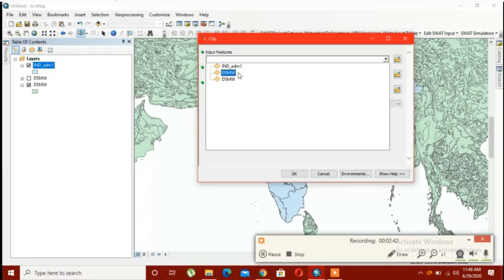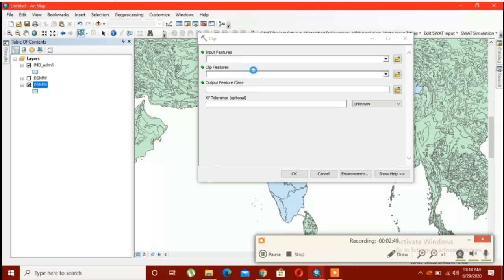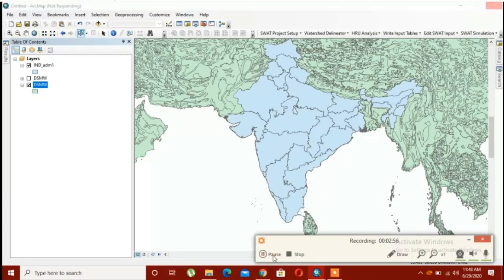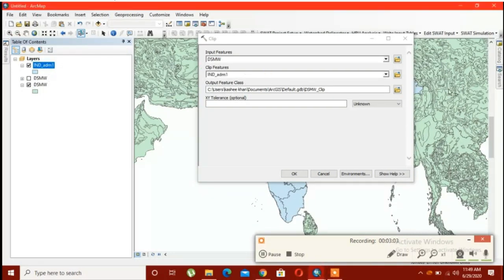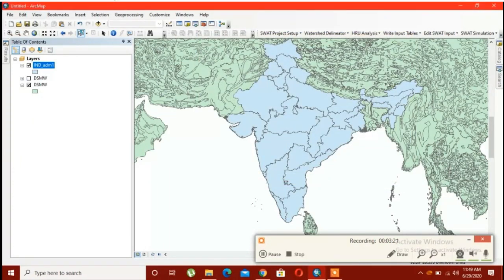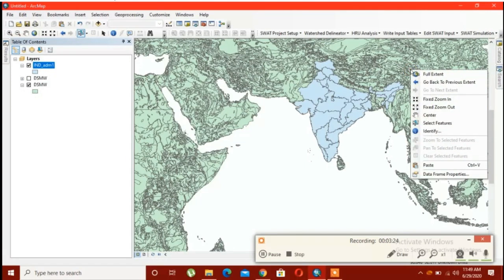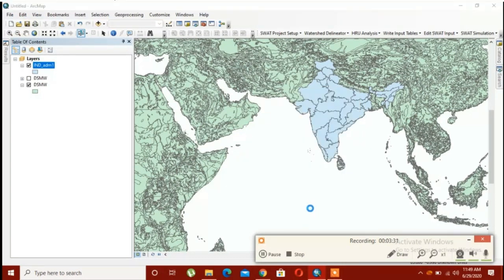Okay, so on input you have to drag and drop the DSMW file, which is the shapefile of FAO. And the clip feature would be the India country map, as I want to have the soil map of India. I'm doing this work for one of my colleagues, who is a PhD scholar in Japan. It would take some time, but once the process is completed, I would let you know.